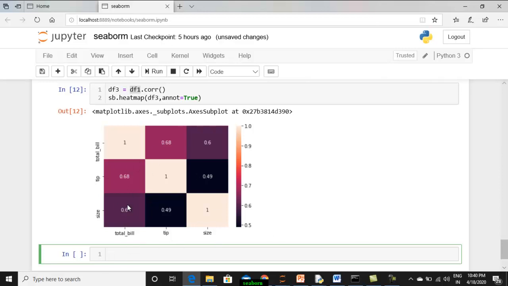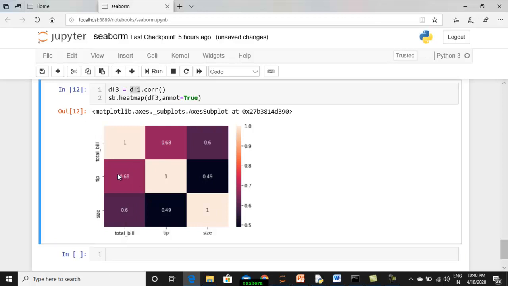So what we can understand is that the total bill feature is highly correlated, that is, when there is an increase in total bill, the tip is more. And there is no negative correlation. Negative correlation means that when there is an increase in total bill, the tip is always going down. In this entire data set, we could see there is only positive correlation.